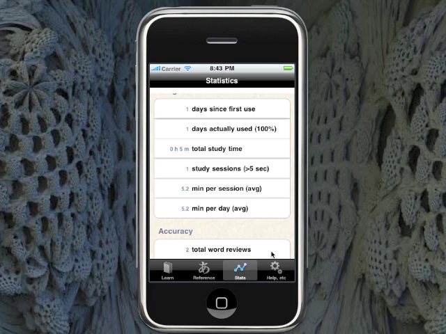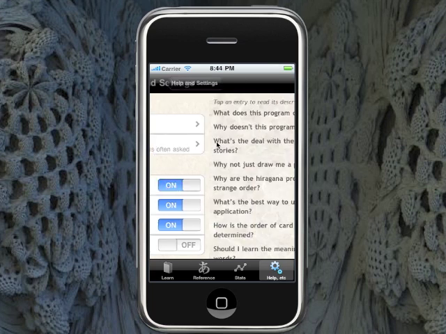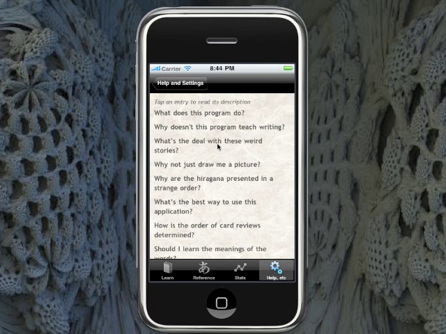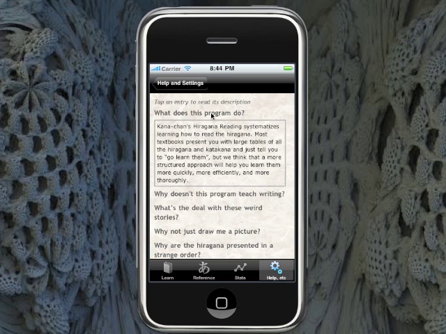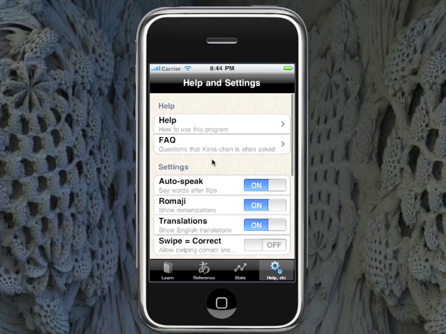Finally, the Help etc. tab allows you to do several things. Here we have links to a help file that contains basically the same information in this video tutorial. The FAQ page has more information about how the program works internally, the design of the program, and the learning theories behind it, and some suggested study methods. To view an FAQ entry, just tap on a question to display it. This page also allows you to set some user options.